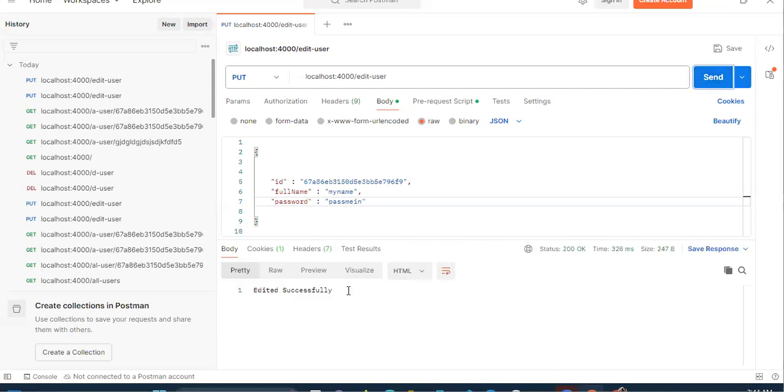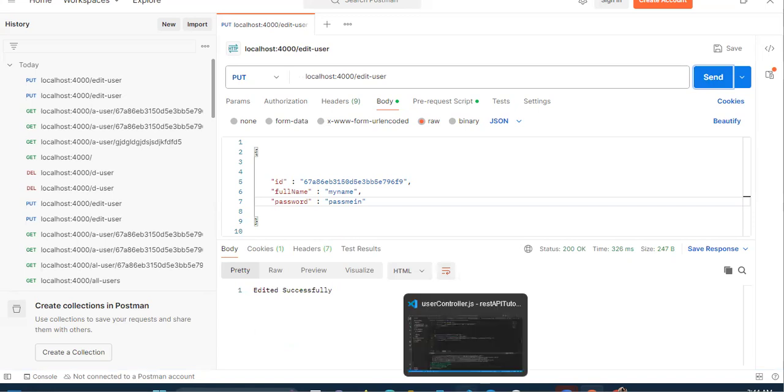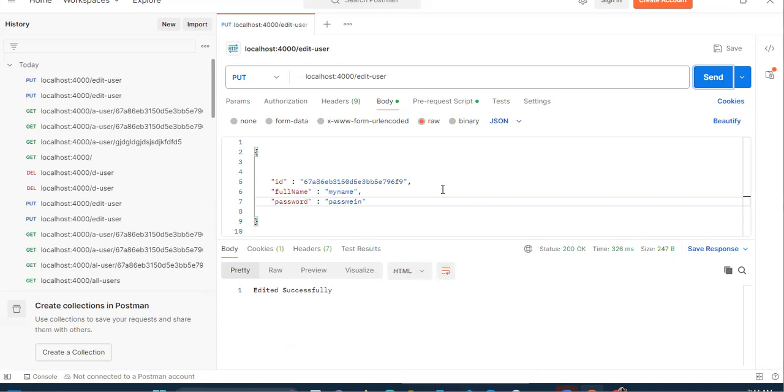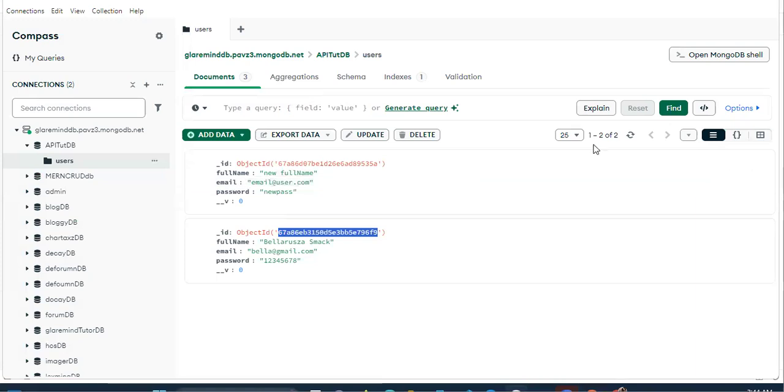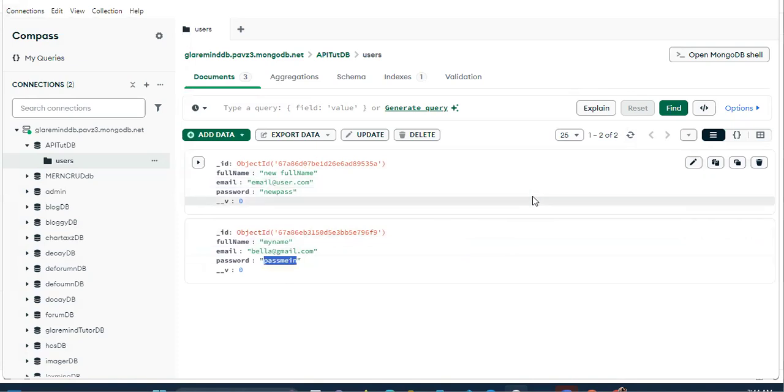As you can see, edited successfully. So let's go check out that record. If we have such a record, that means right now we have my name and pass me in. It's going to be the new stuff. So let's just refresh this quickly on our database. And here we go. My name and pass me in has been edited. So this is how you can actually edit your database.